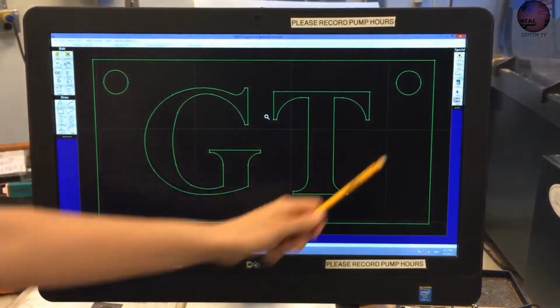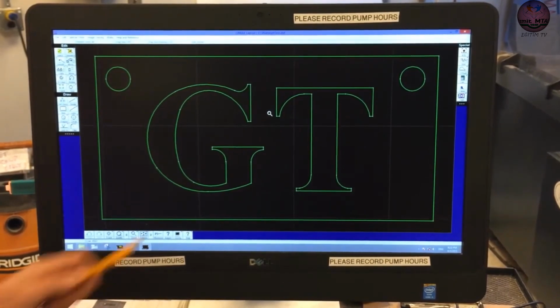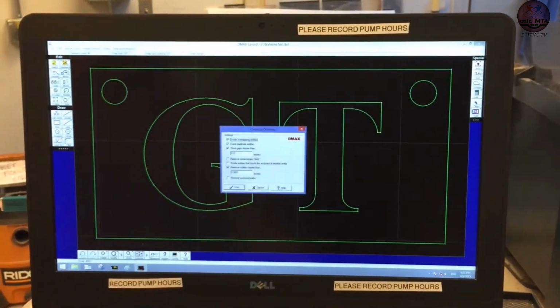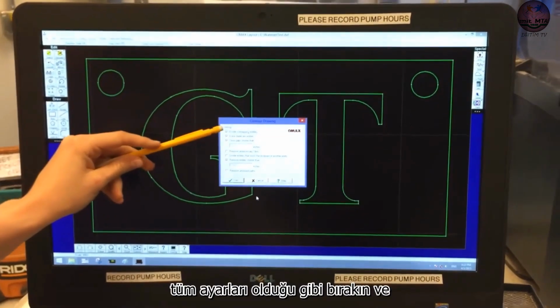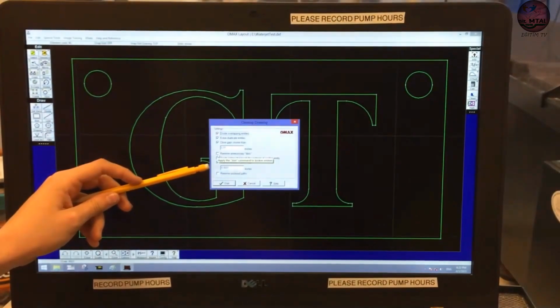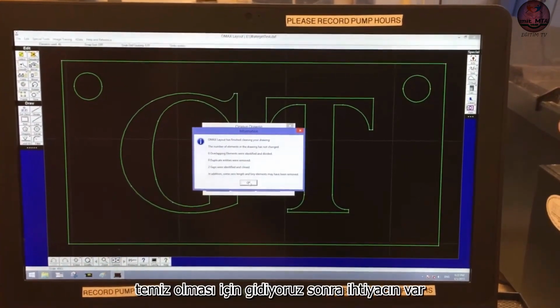As you can see, here are the lines that were in my DXF file. First thing when you import a file is to click Clean, as this removes any issues with the drawing. So leave all the settings as they are, and click also Remove Unnecessary Dots. There we go, so it's clean.